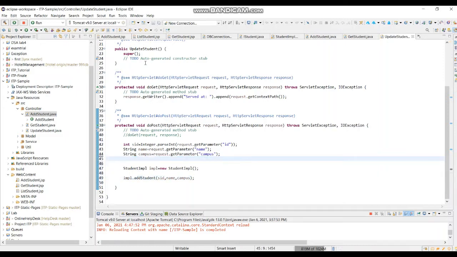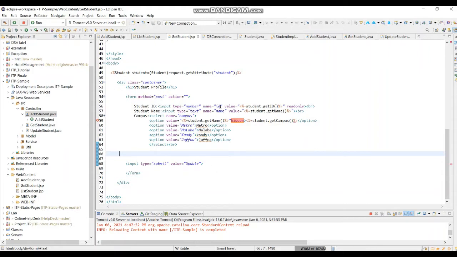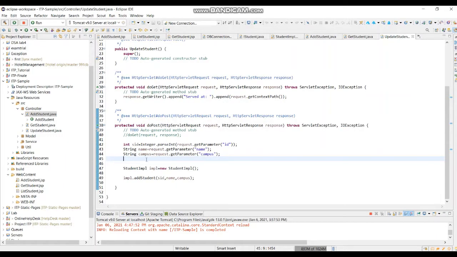So if you look at this get student JSP, the names for the fields are same as the ones I have given in this add student JSP, so no need to worry about this. ID, name, campus. So here I'm going to give the action as update student. So this is the servlet that we want to forward this request to, update student, and in this update student the ID is retrieved, name and the campus.